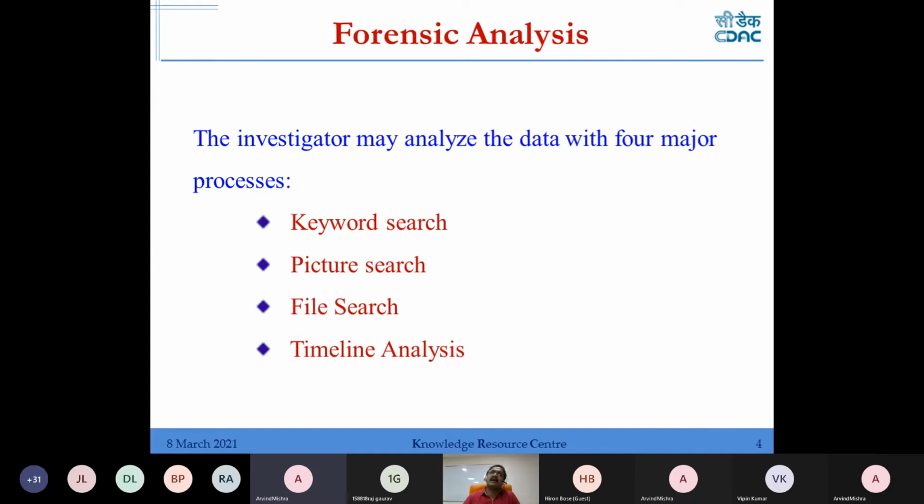Now, what I mean by timeline analysis is, suppose you got a hard disk which was working from 2010 onwards. Now, before going into the details of that, I just want to tell you one small concept regarding digital evidence. In digital evidence, there is no concept of deletion. All of you, please keep that statement in your mind.